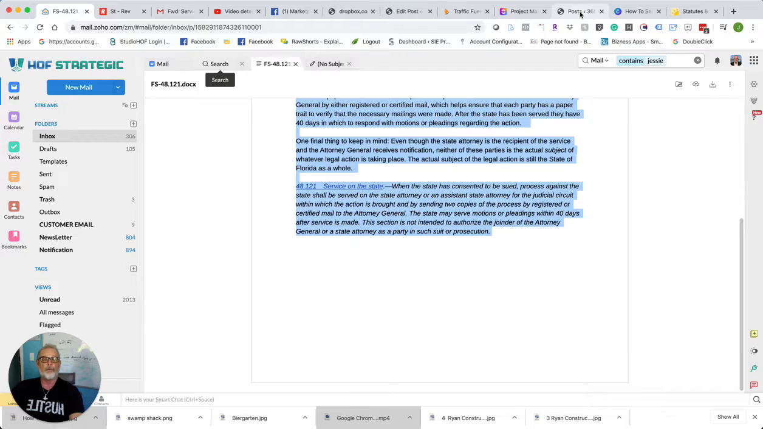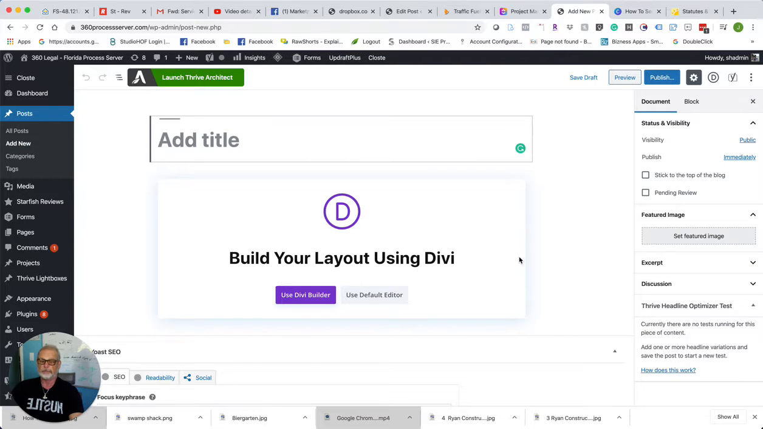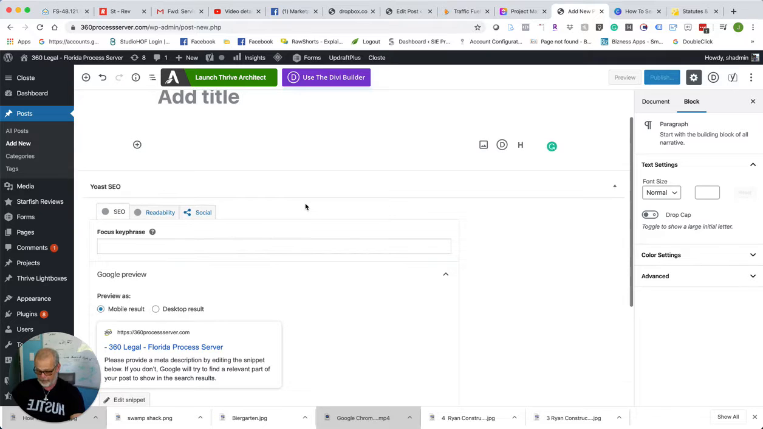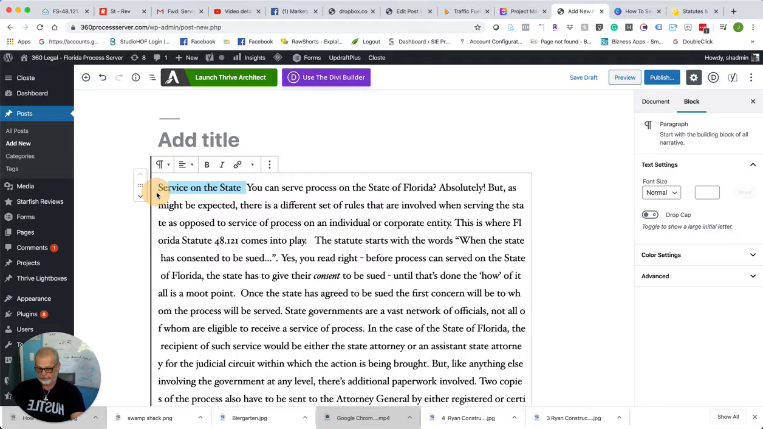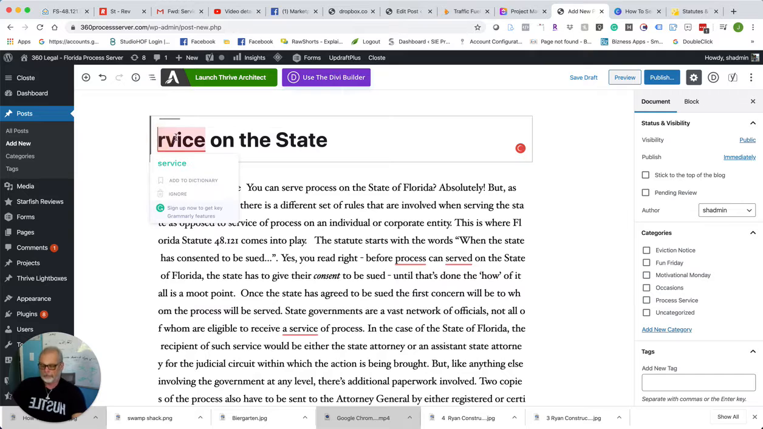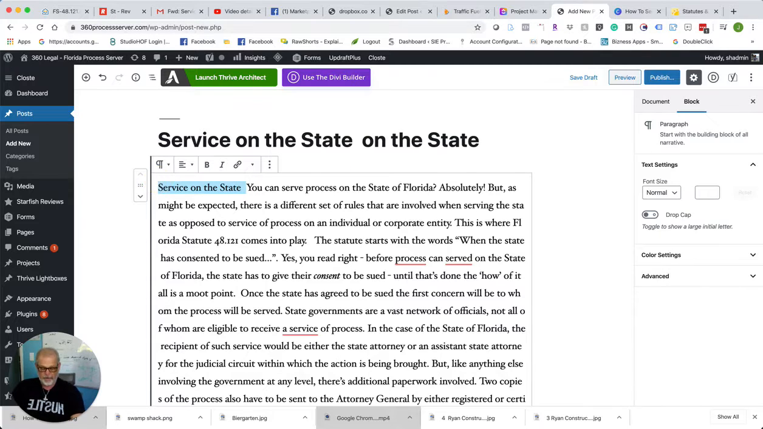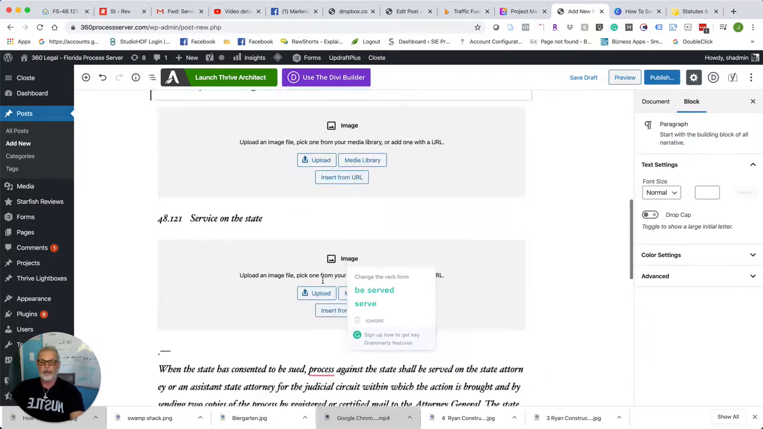I'm going to go over to 360 process server, and I'm going to create a new post. I'm going to use the default editor, and I'm just going to put the content of the post there. Now, I happen to know, because I read it, that this part here is the title. So we get rid of that. Okay. So now I've got a title and I've got the stuff that he wrote.